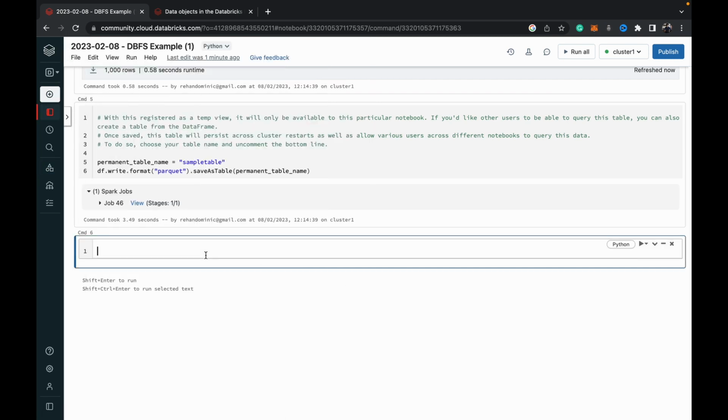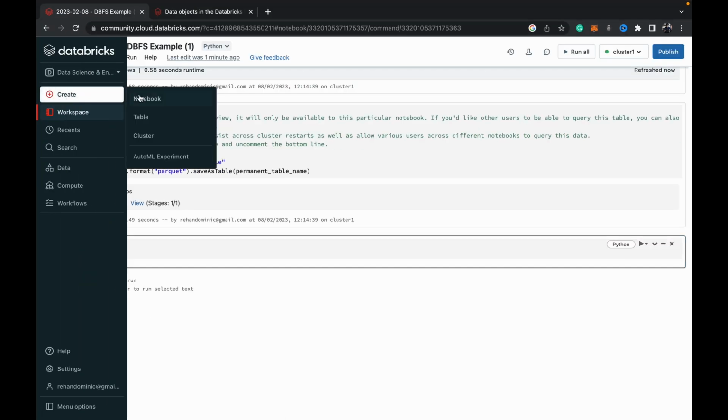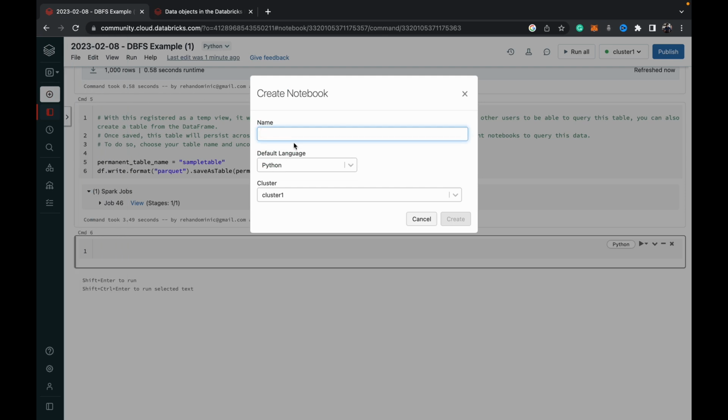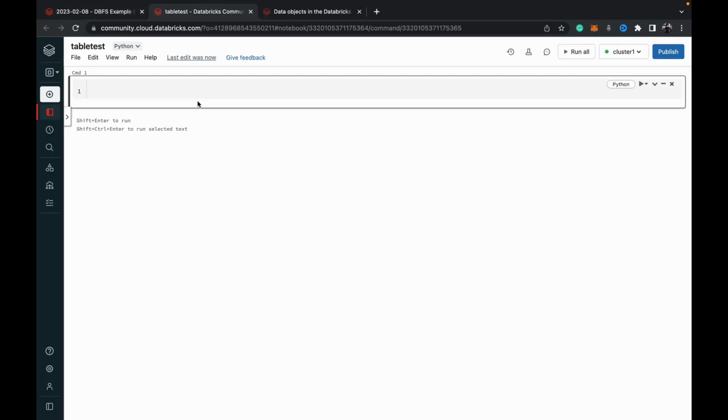we can just test to see if that's working by creating a new notebook, and calling it table test. It's running with the same cluster, which is important because your table will be only created in one cluster. And it will remain with that cluster.